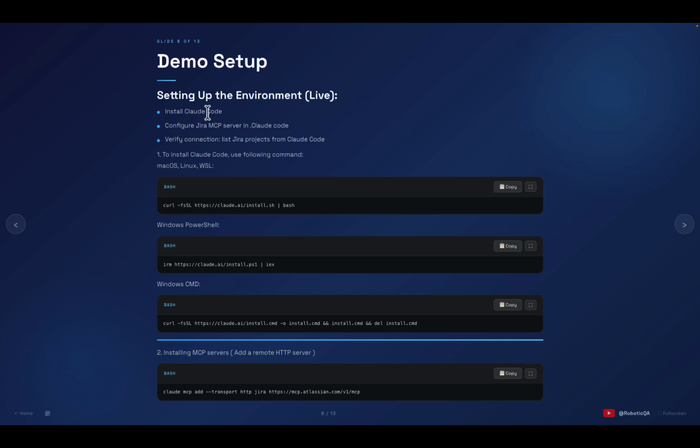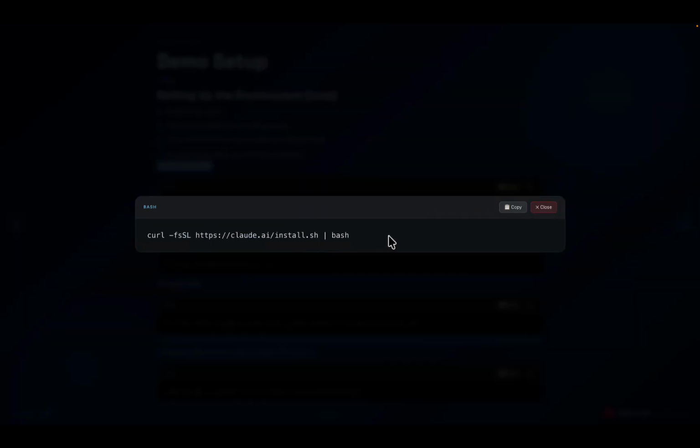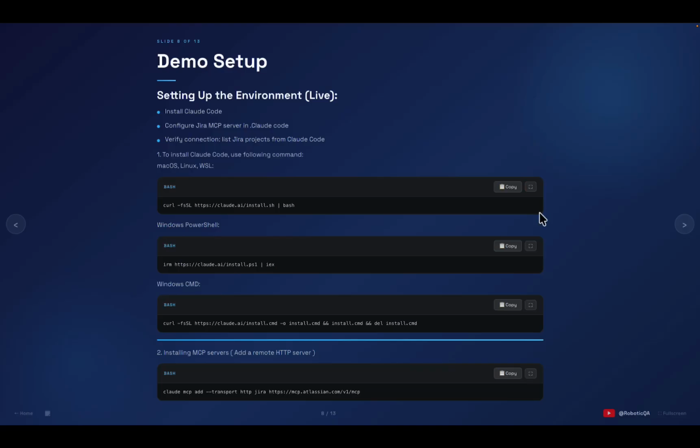Coming to the actual point, setting up the environment. First we have to install Claude Code. For that, these are the commands. If you are using macOS or Linux, use this command. You can run this command in your terminal and it will install Claude Code. I'll show you, I'll just copy it. Then if you want to install on Windows using PowerShell, you can run this command.